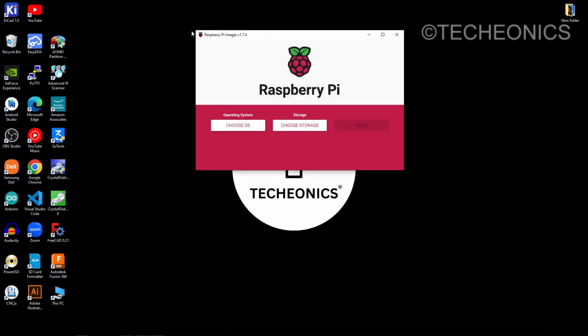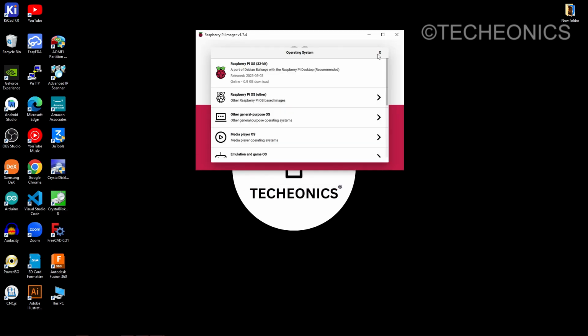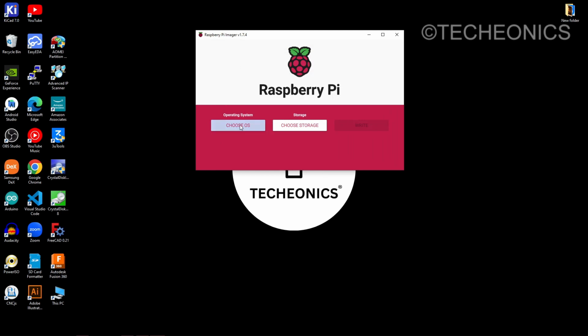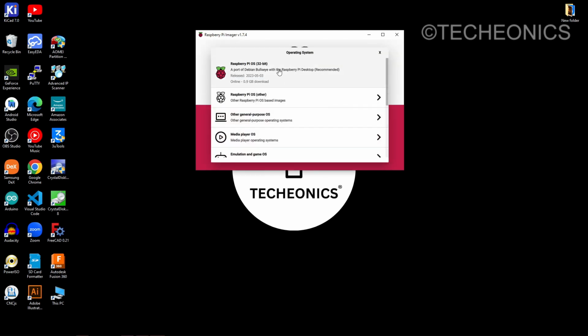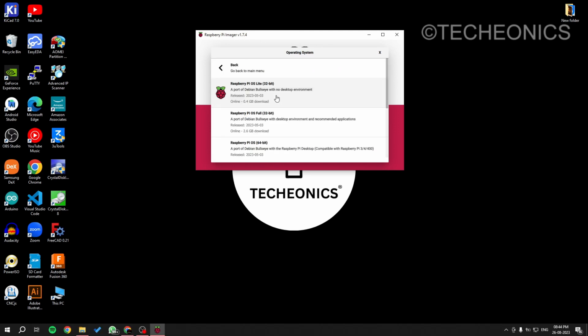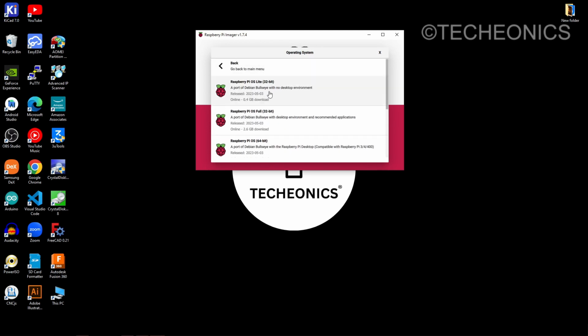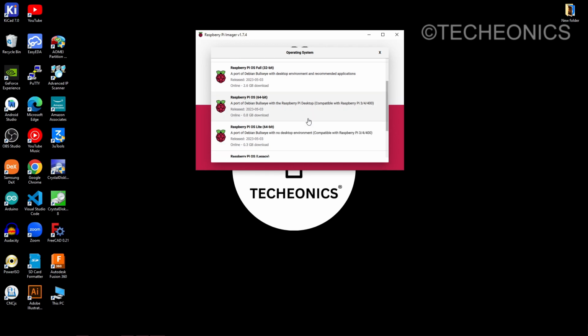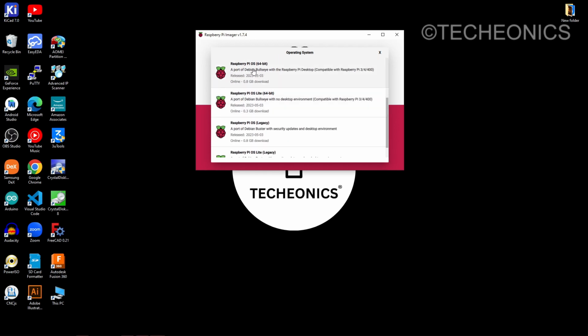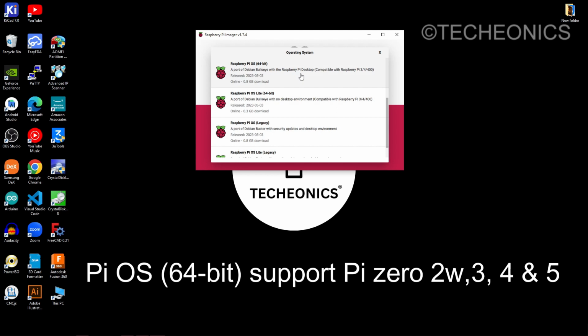So here we have the Raspberry Pi imager. First, you need to choose the OS. Click on choose OS and here you will find Raspberry Pi OS 32-bit. Here you will find Raspberry Pi OS other. As you can see, we have a lot of versions of the Raspberry Pi OS. For example, we also have the 64-bit version of the Raspbian operating system.